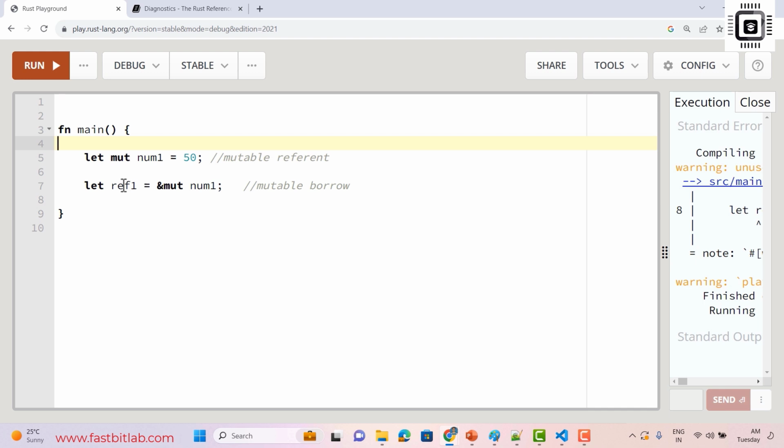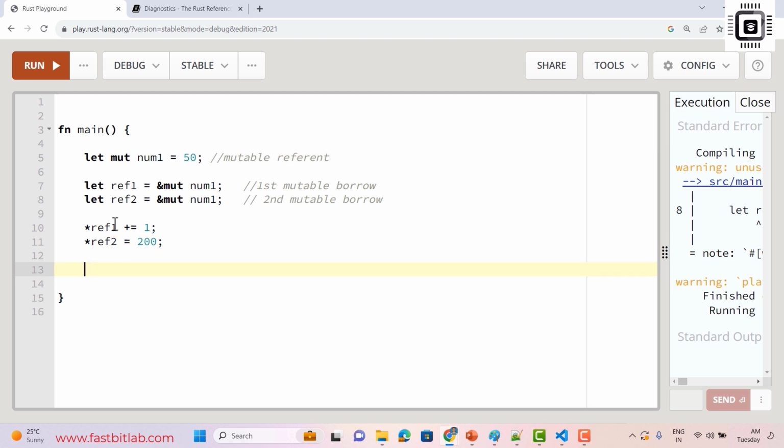Now let's try to create another mutable borrow. Let me just copy paste this code and I'll make this ref2. This is the first mutable borrow and this is the second mutable borrow. After that, let's say we modify ref1. I make this += 1, let's say, and ref2 = 200. Then we will try to print the value of num1.